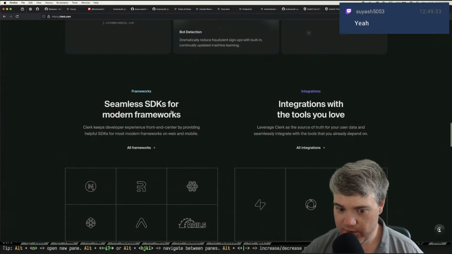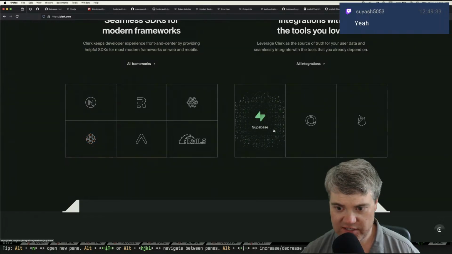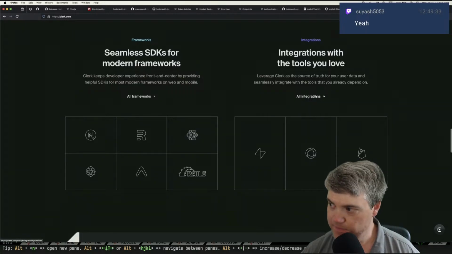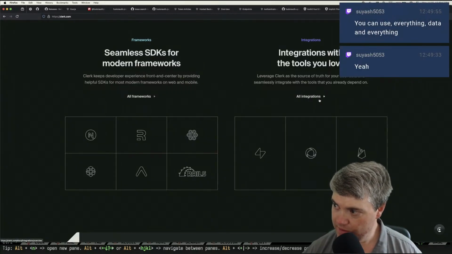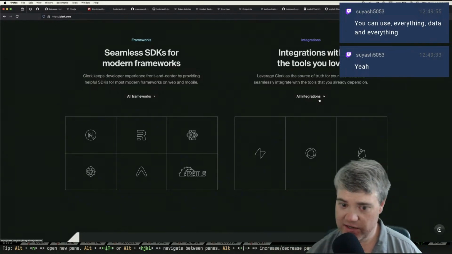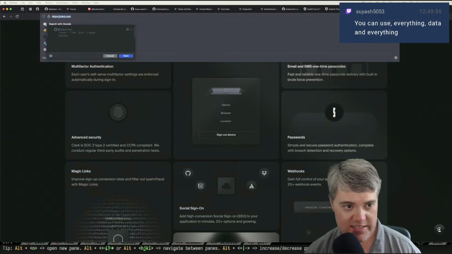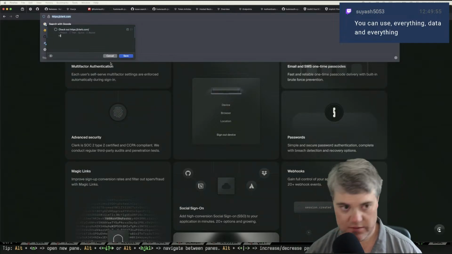Yeah, the only thing is we've been doing a lot of stuff in Rust, so obviously that's not going to work for us. Yeah, an authentication system you can use for everything, data and everything. Okay, interesting. I can add this to my list to check out, but I have no idea when I'd get there. Check out Clerk for authentication.